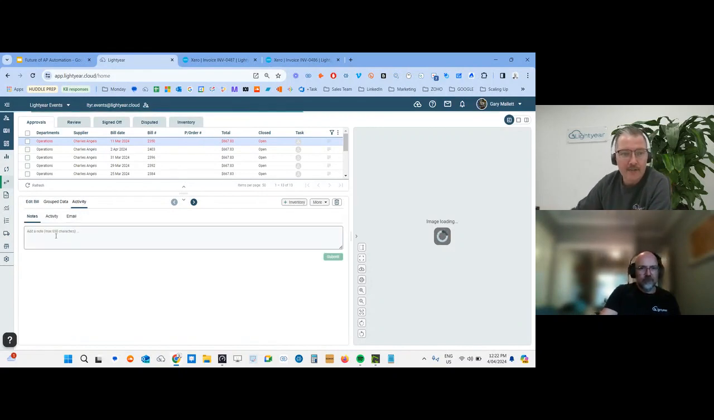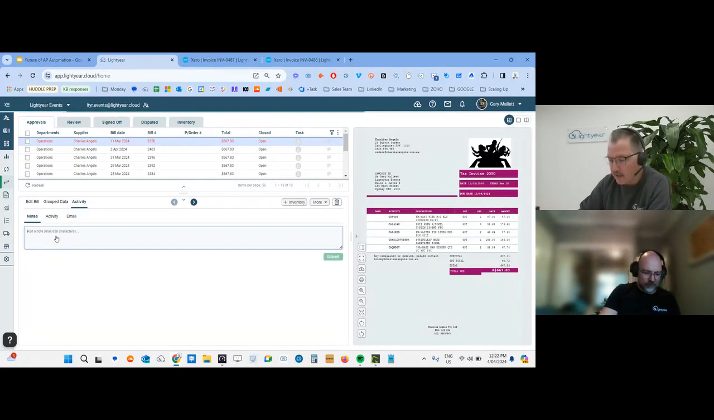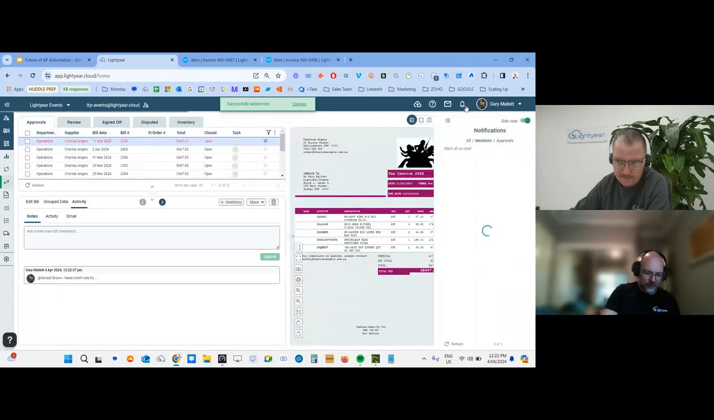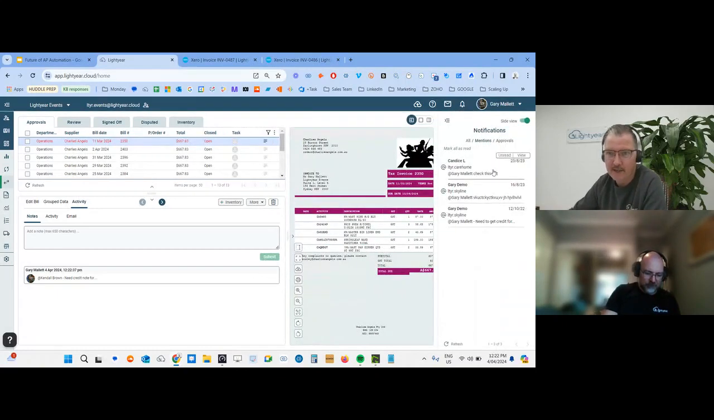And in activity, you might have seen I've got this notes section here. Now I can go and tag my colleagues or somebody in accounts payable. I can say, I need a credit note for whatever it might be. I'm going to say, Kendall, you need to get a credit note for this. When I do that, Kendall's going to be notified up here. And basically, here's a bunch of people that have tagged me, including me tagging myself.